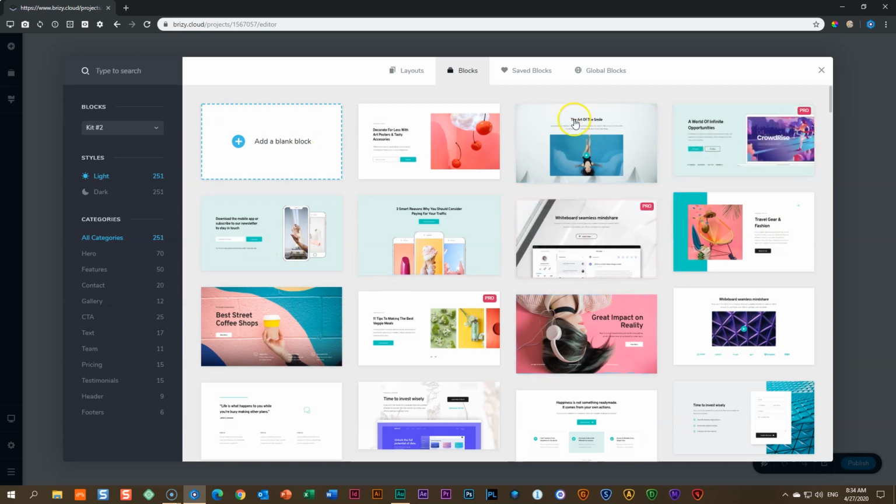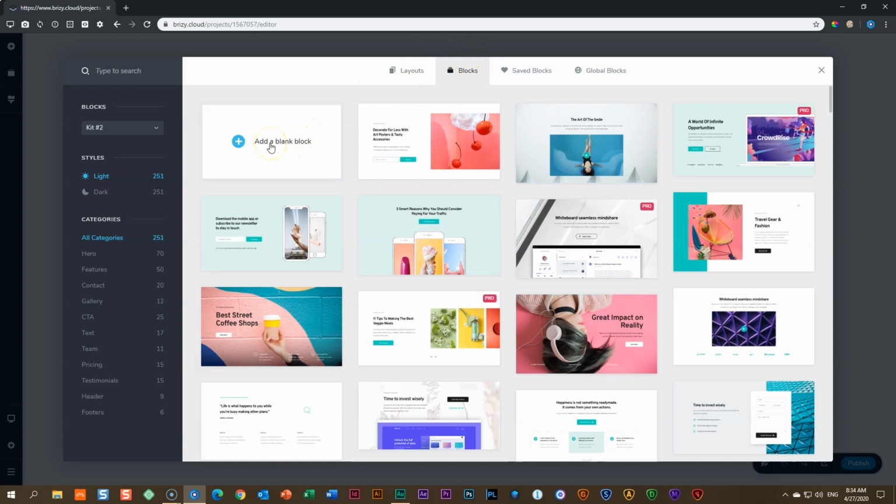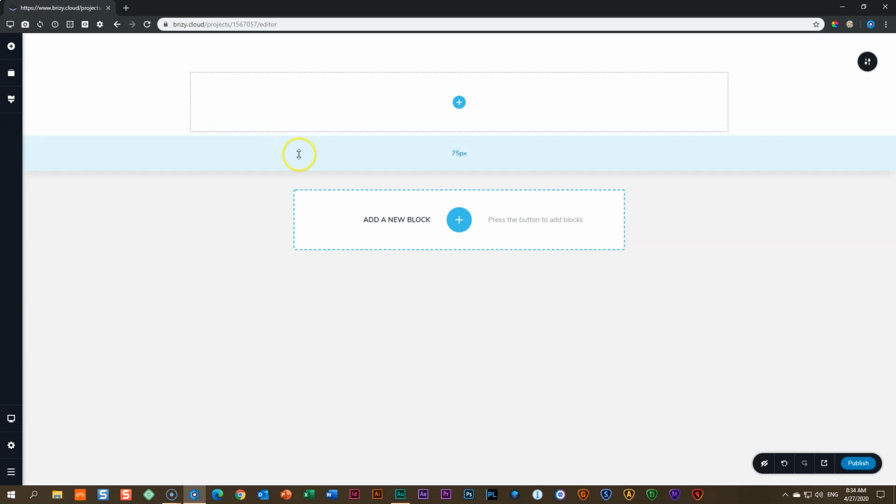This thing is going to allow you to create things like these. And we call them blocks. So you can see here at the top the name blocks. We click here on add a blank block. And as I click on it, you're going to see my page changes. Do you remember how it looked before?